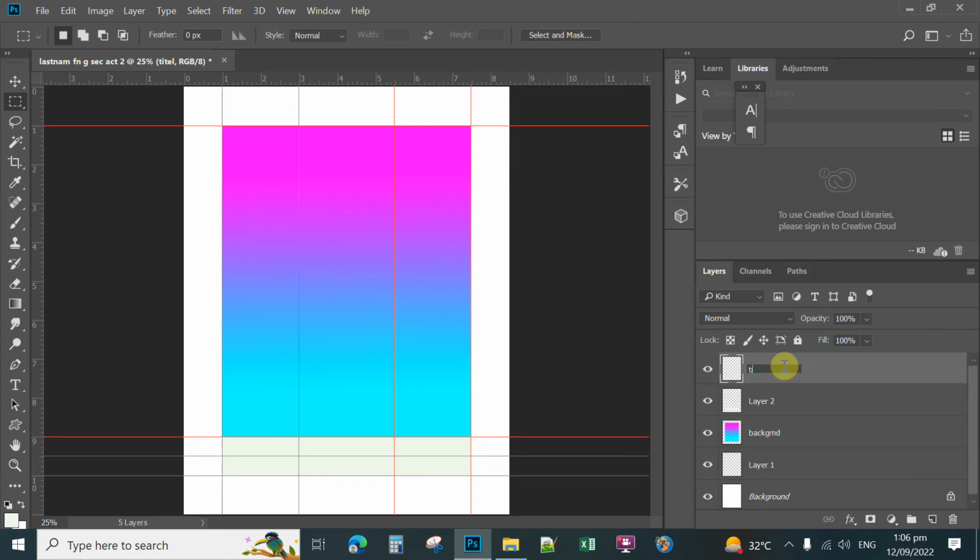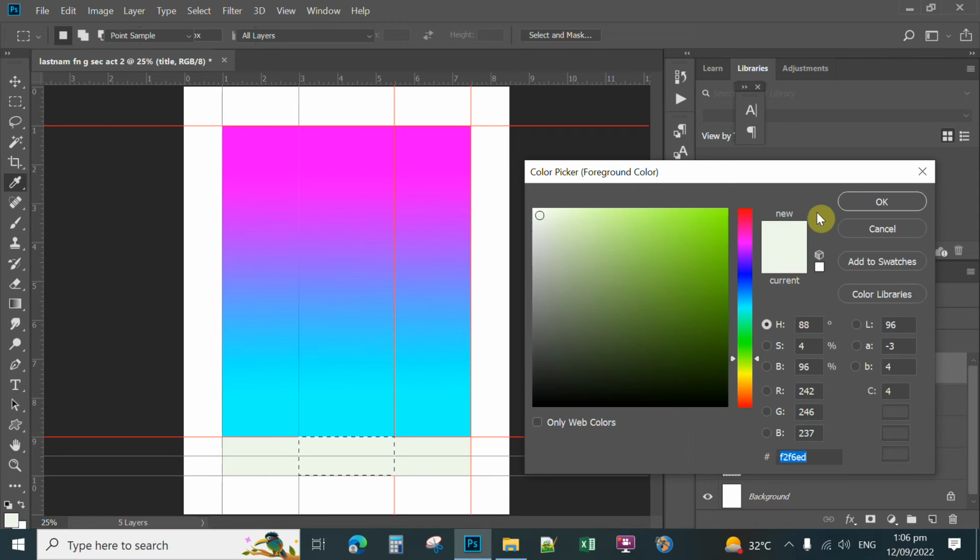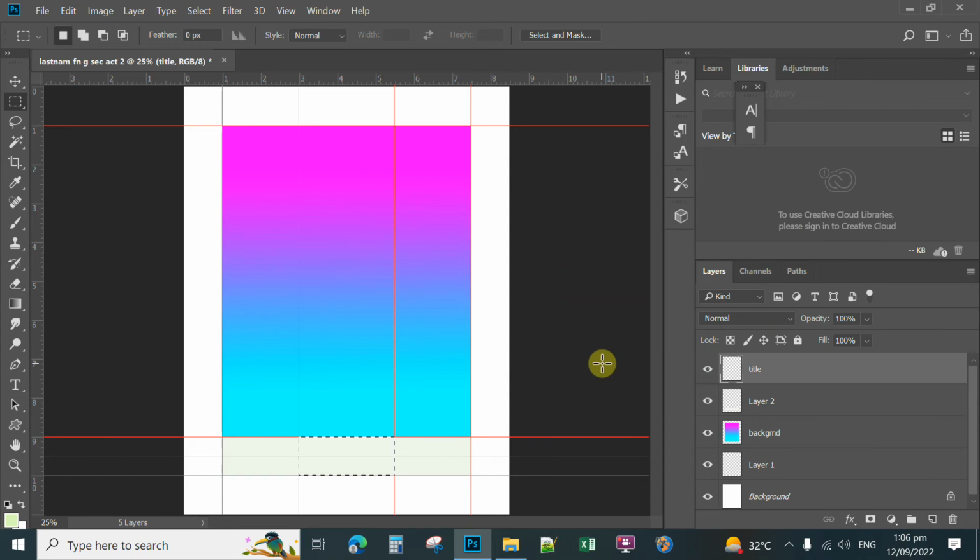Double click to change the name of the layer. Here is the title. Select, so that's the title layer, and then for instance I want this very light green, then Alt Backspace, Control D to deselect. Okay, so that's how to create a template for every activity we're going to create. So we're going to just copy and paste this activity and change all the content of the activity.